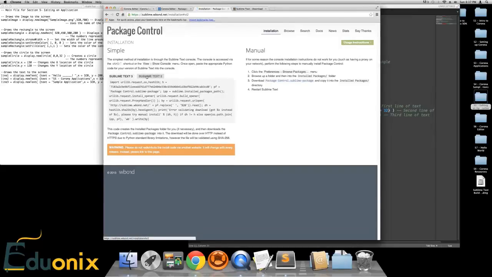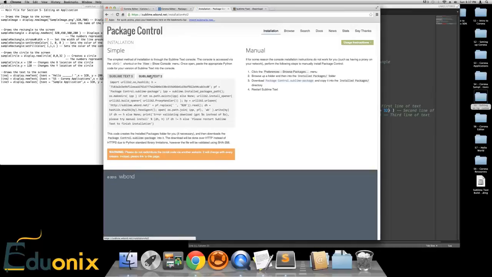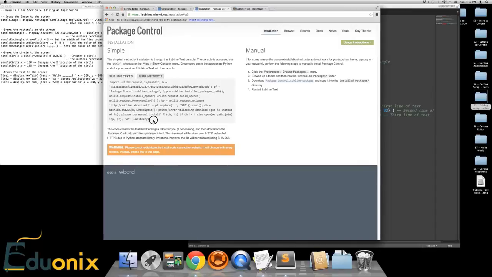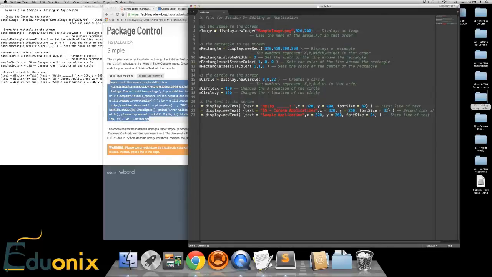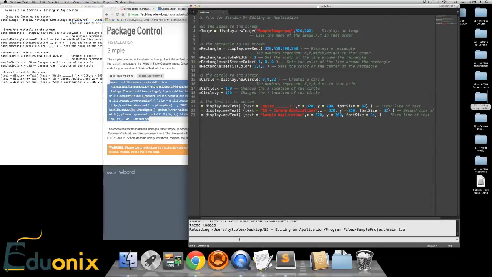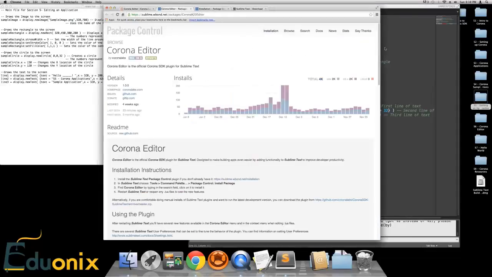And what you need to do is take the version of Sublime Text that you're using, be it 2 or 3, select this section of code, copy it, then in Sublime Text you do View, Show Console, and paste that section of code in there. And once you run that, it should go ahead and install the package control to your version. I'm not going to do it because I've already done it, but let's go ahead and install the Corona Editor.